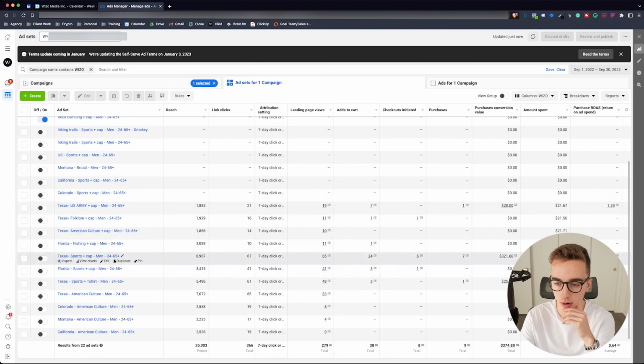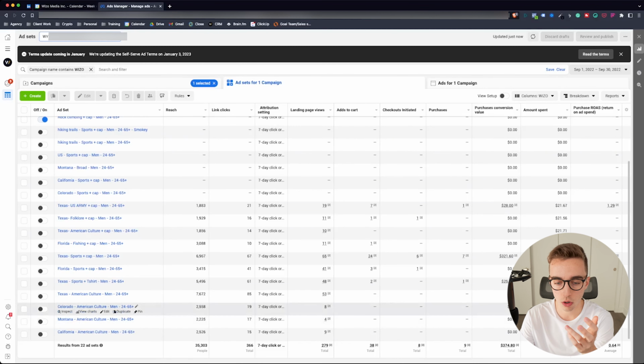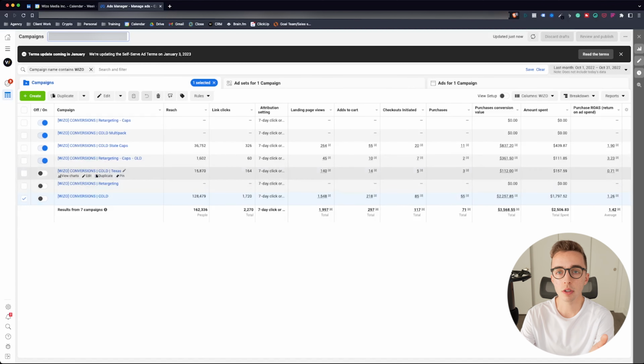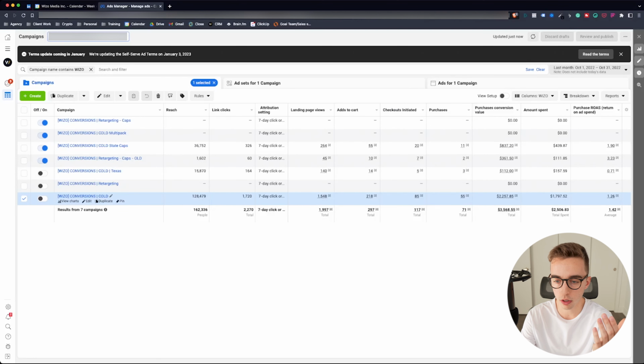And then as you can see from the rest, we had a lot of ad spend on this American culture, Texas audience, nothing. A lot of those had literally no conversions, very little add to carts, if any, and very little landing page views. And if I show you October as a whole, which literally started picking up towards the end of October, first of all, you can see there was a lot more ad spend.